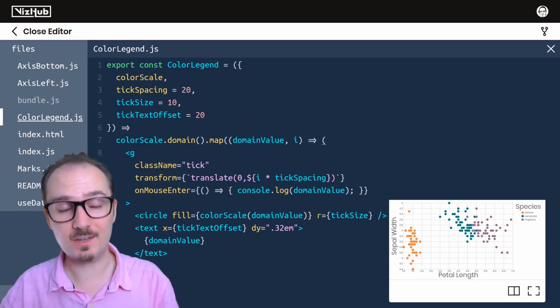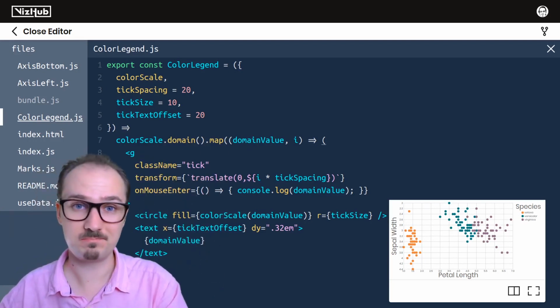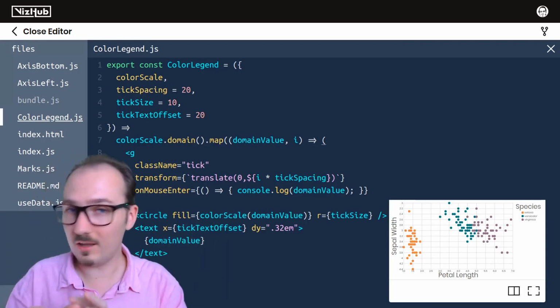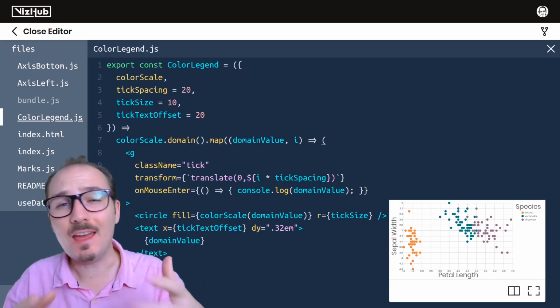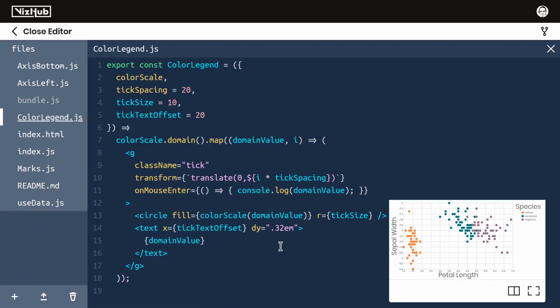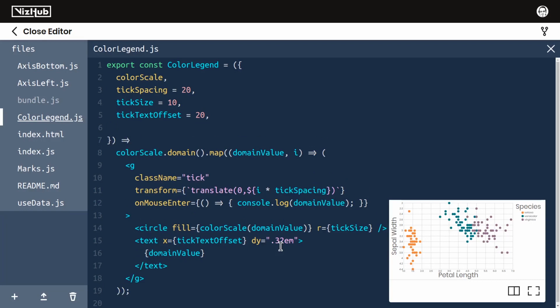We can do that by having it accept a callback in its props. That way, index.js can define the state and define the callback, and all ColorLegend needs to do is relay that information that, hey, somebody hovered over me. What that looks like in the code is we can introduce a new prop. Let's call it onHover. Then, in our onMouseEnter callback, instead of passing domain value to console.log, we can pass it to onHover. Now when we hover, this function that gets passed in as a prop will be invoked.